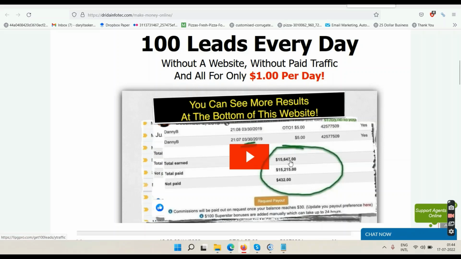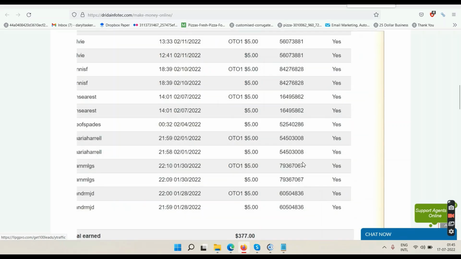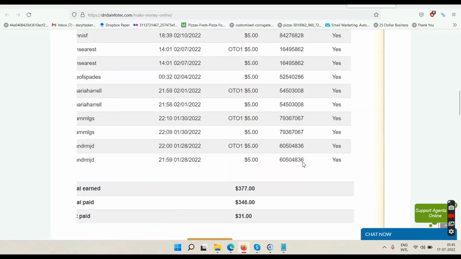So here are the proofs. You can see they have made 15,000 plus with the system. I have made 377 so far. And when I am recording this video, you might be watching this video on my YouTube channel, but this data will change because this is a recurring commission. Okay, so these numbers keep adding every month, and this number will change. I don't know when you're watching this video, so whatever numbers you will see, those will be the updated numbers.